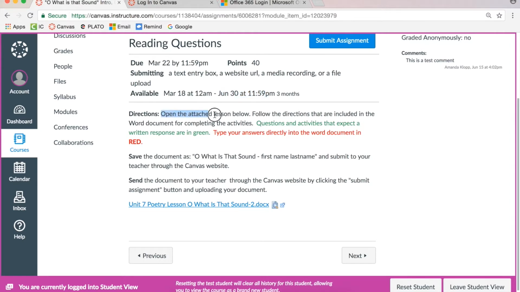Basically it tells you to open the attached lesson below. So any blue links you see down here are the assignment. Follow the directions that are included within the Word document. A majority of the assignments are in Word, and so if your computer does not have Word, you want to make sure that you get it downloaded onto your computer, and you can download Word onto up to 5 devices at home through your Office 365 account.